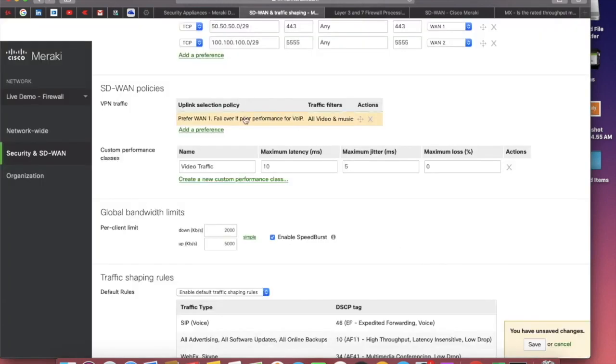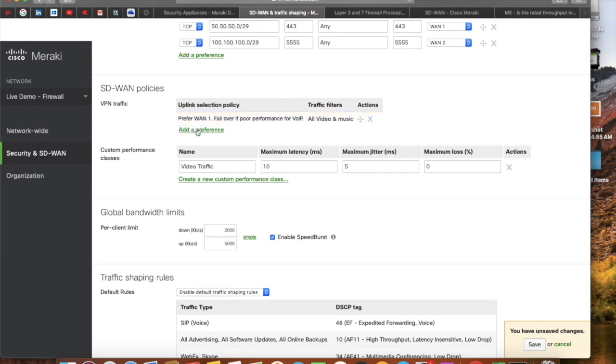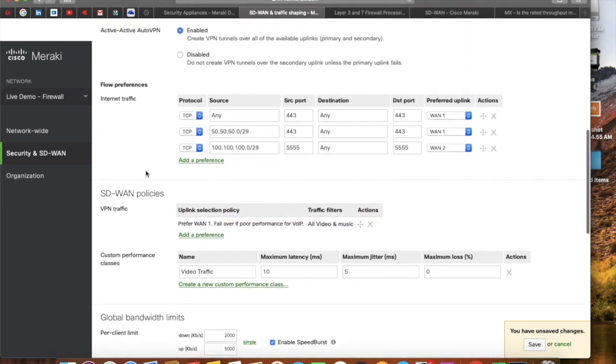That's all. So now all the video traffic in your network, once it reaches the SD-WAN box, it will identify this is the video and this is the audio, so I need to send it to WAN 1. The beauty about these policies is you need not tell the box that this subnet belongs to the video and this subnet belongs to the audio.